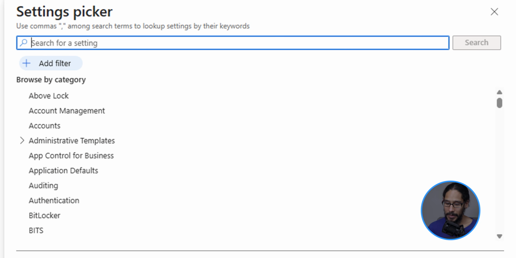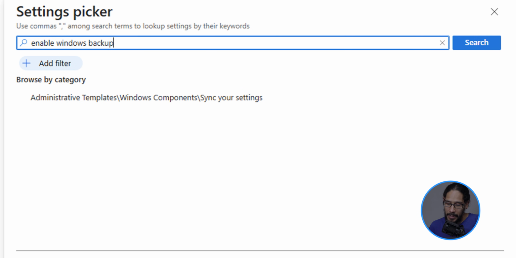And from here, we're going to type in the following. Enable Windows Backup. You are able to hit Enter on the keyboard or just click on Search. I'm going to hit Enter on the keyboard. It only gives you one option. So let's select that option.